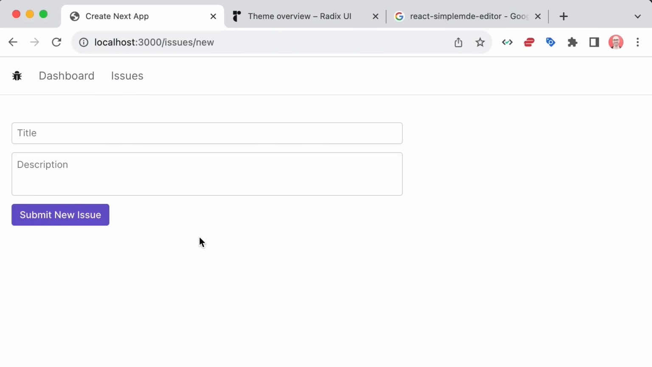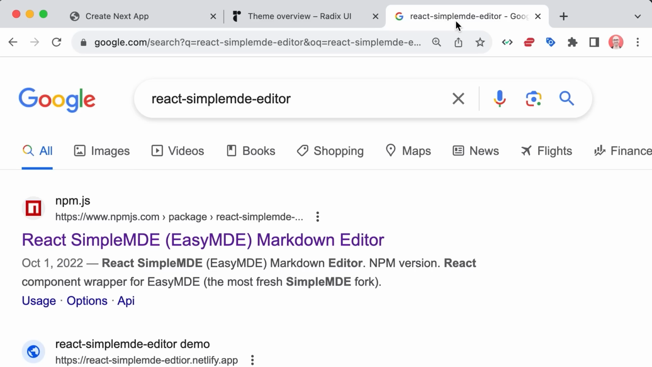Alright, now let's see how we can replace this text area component with a Markdown editor. For that, we're going to use a component called React Simple MD Editor. So search for this, you will find this page on NPM. This is a React component wrapper around EasyMDE, which is a popular JavaScript library for rendering a Markdown editor.